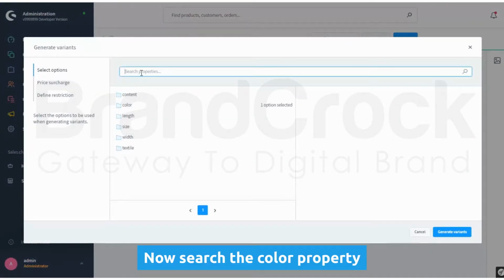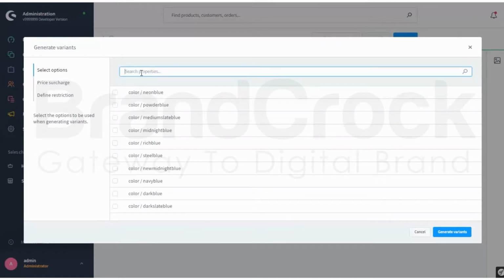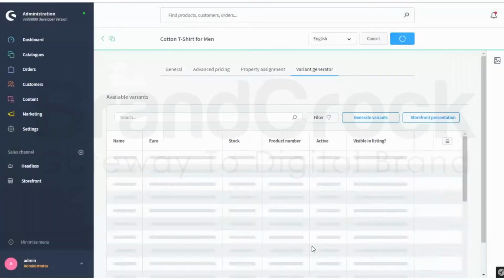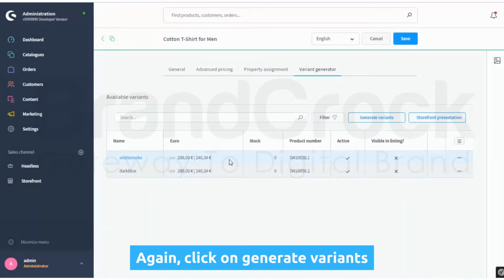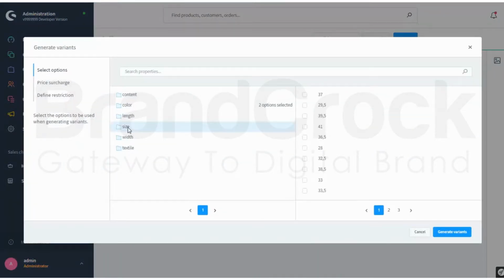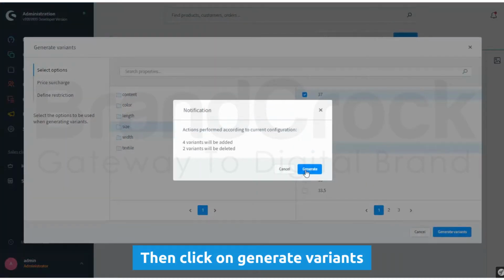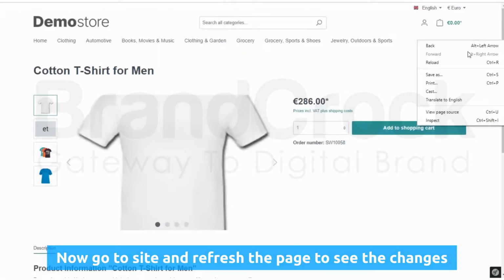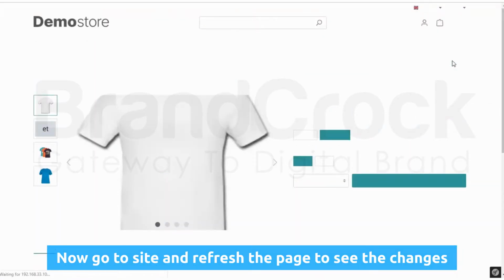Now search the color property. Click on Generate Variants. Again, click on Generate Variants. Now click on Size. Then click on Generate Variants. Now go to Site and refresh the page to see the changes.